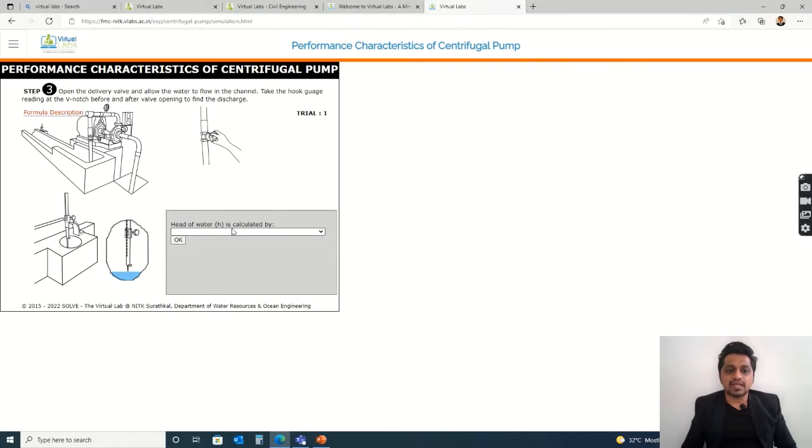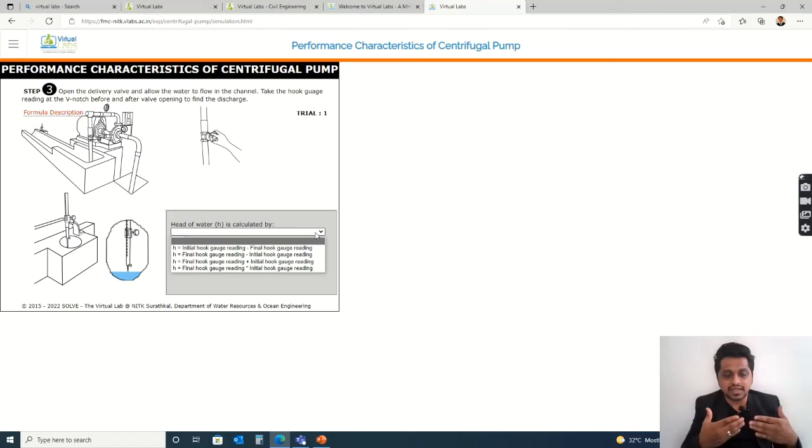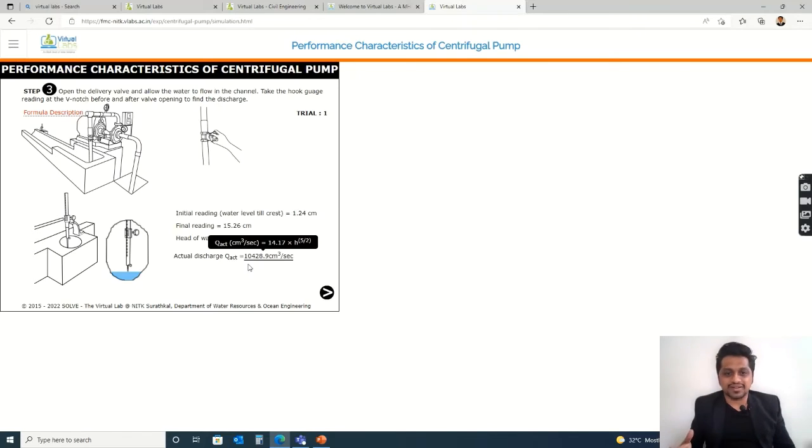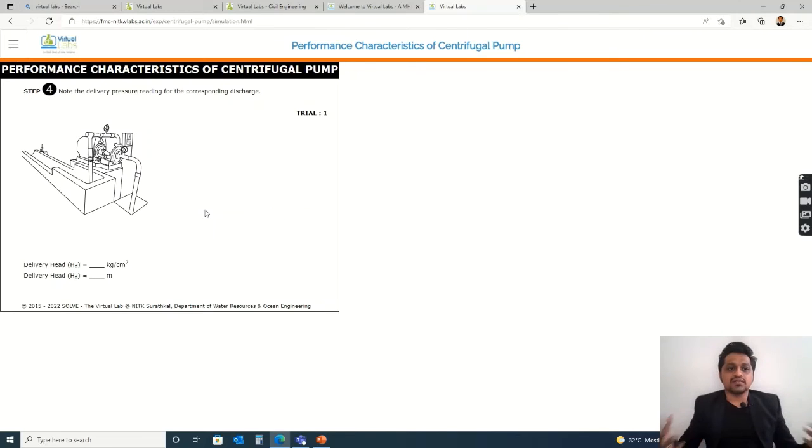And then they will ask some question, head of the water, which is calculated by, so there the MCQs are there, just to check your knowledge, right. So you can select the option and it will show whether it is correct or not, right. And let's move on. We have calculated the discharge.